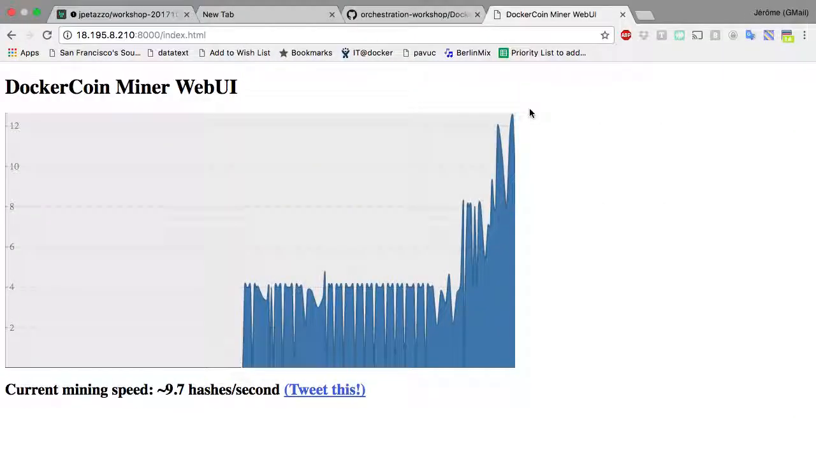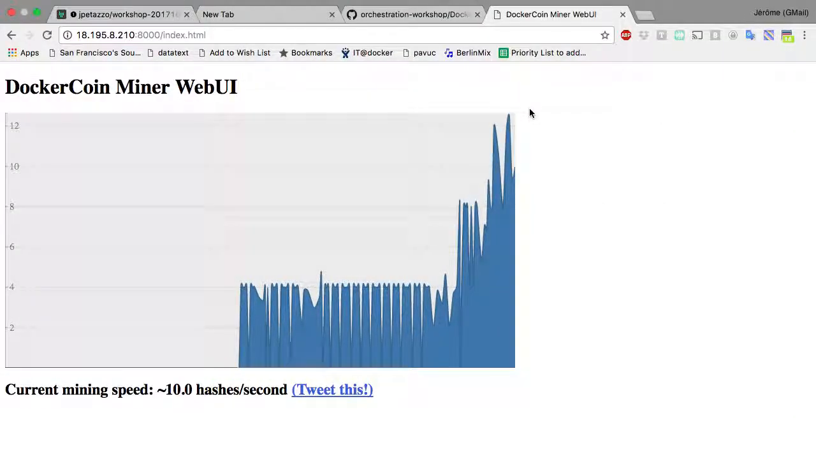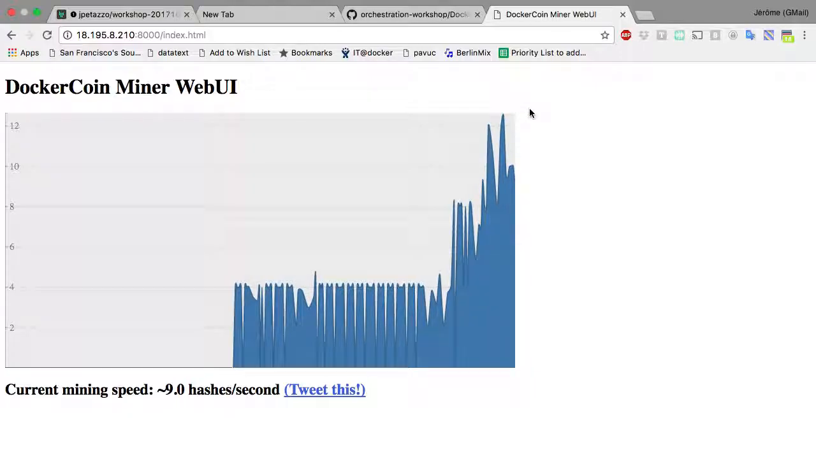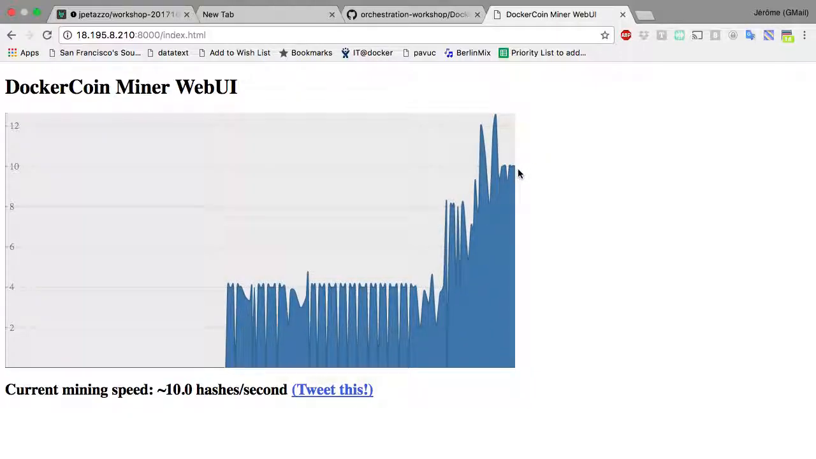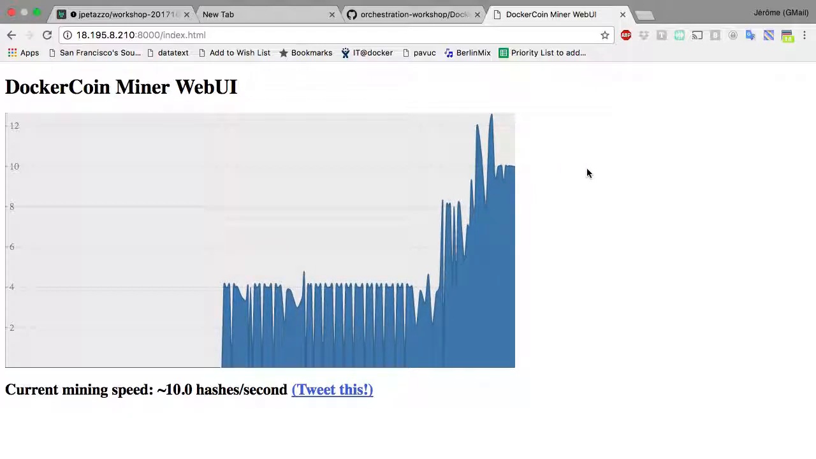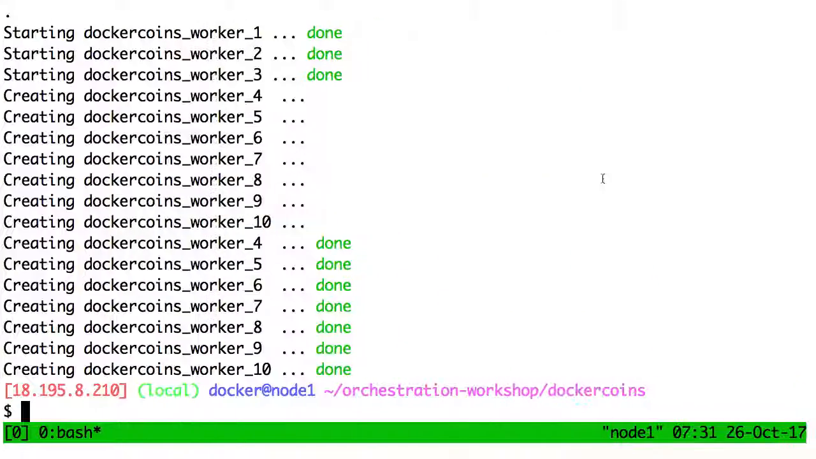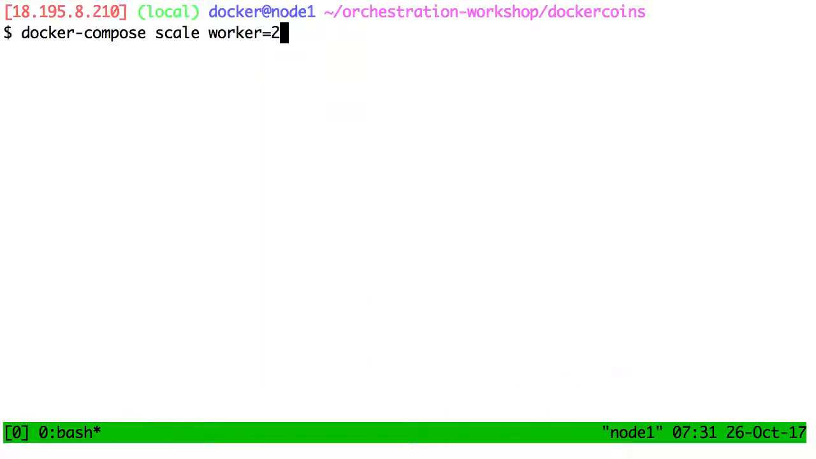And of course, it doesn't work like that. Instead of having between 30 and 40 hashes per second, I seem to be stuck at 10. Maybe I need to put more containers. So I'm going to scale to 20 workers.